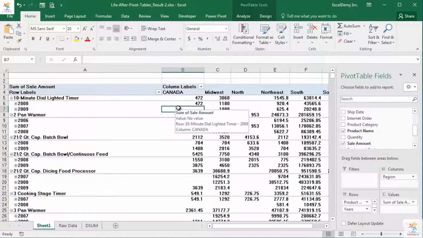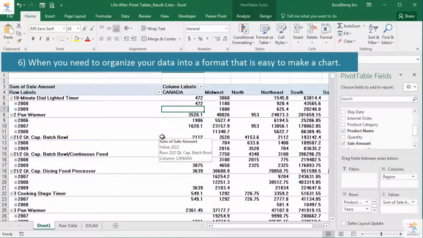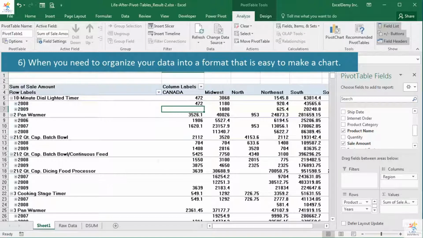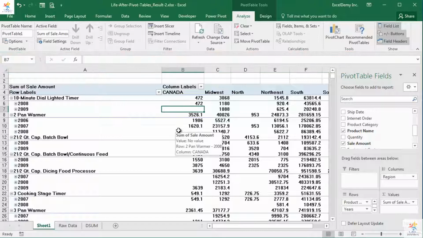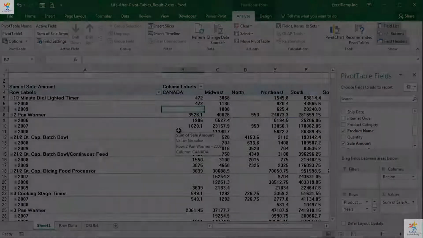And the last one is when you need to organize your data into a format that is easy to make a chart. You can easily create a pivot chart using this pivot table report. In general, these are the cases where the Excel pivot table feature best fits. Besides these cases, Excel pivot tables can be applied to many other spheres of business data analysis.